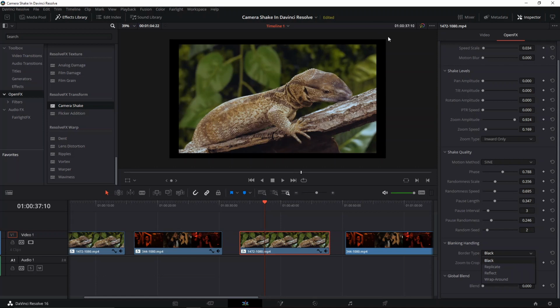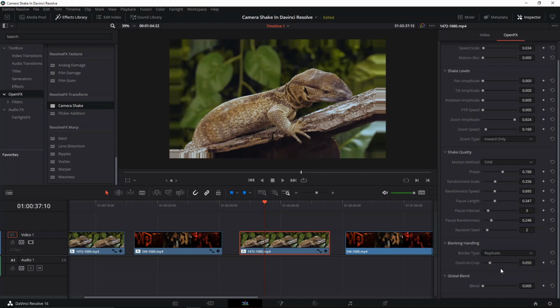But if you have a subtle little black here, you can fix that by changing the border type. If you replicate, it's gonna look that good. So see here, it looks weird because it has too much black, too much space in between the clip border and the actual footage. If you reflect it, it's gonna add that reflect, like a mirror effect, and that could work pretty well too.